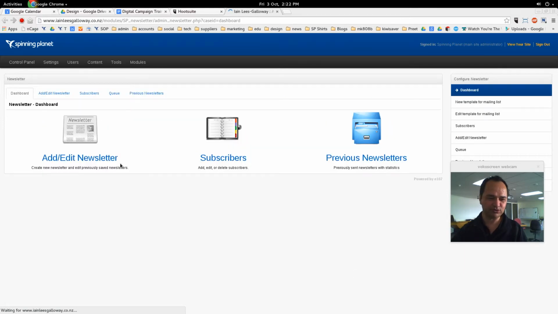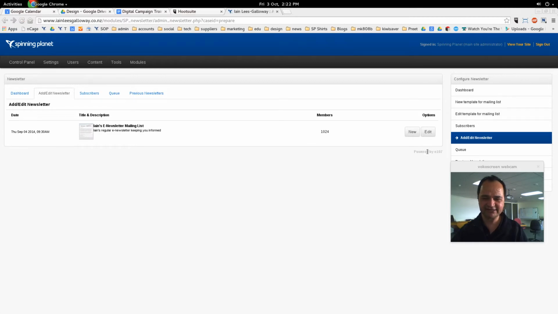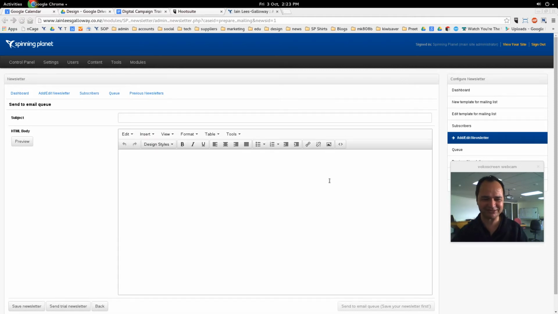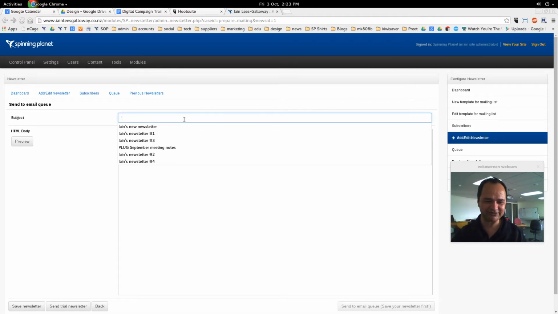And the first thing we want to do is add or edit a newsletter. Now you can see here that we've got an edit icon, and that's because we've got other newsletters already in there. But what I'm going to do is show you how to create a new newsletter. So we click New. And now we've just got this blank newsletter. Well, the first thing we do is give it a title.